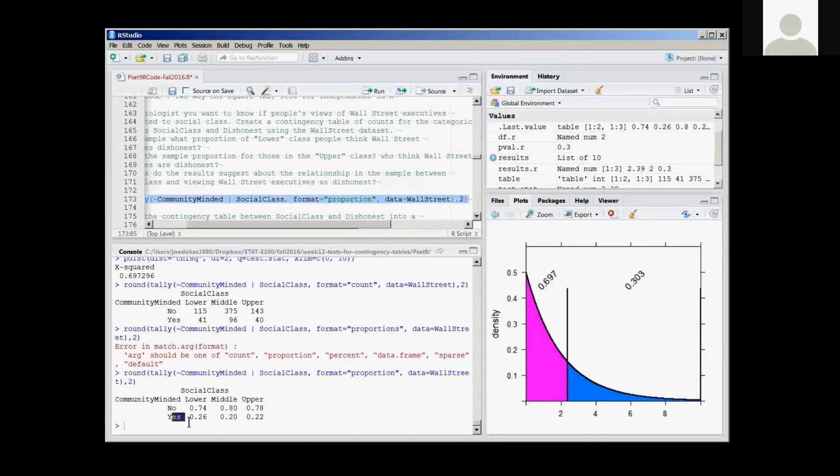Yeah. This is the point here. The idea that a Wall Street executive is community minded is pretty much low across all social classes. Nobody really thinks that Wall Street executives are community minded, but honesty and dishonesty does vary by social class. So here we fail to reject the null hypothesis. And we see in our sample there isn't really much substantive difference.